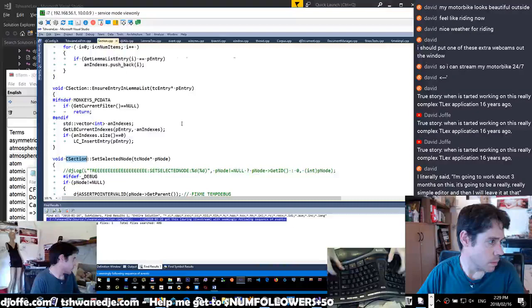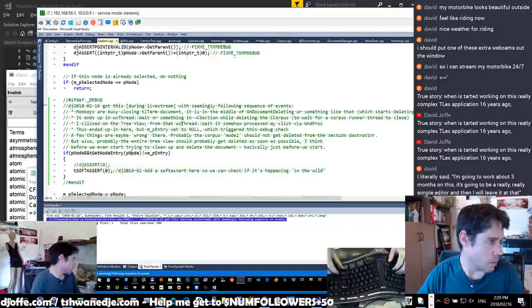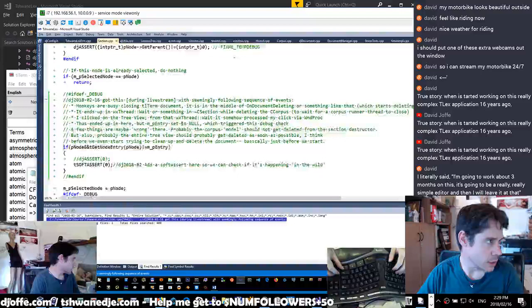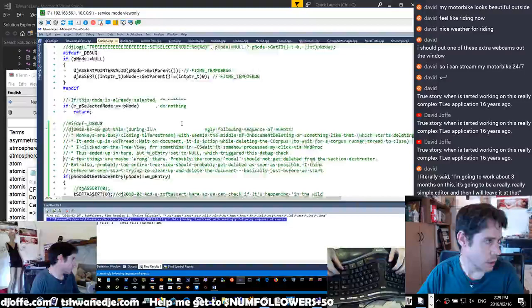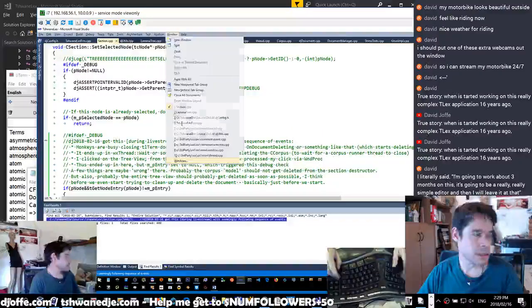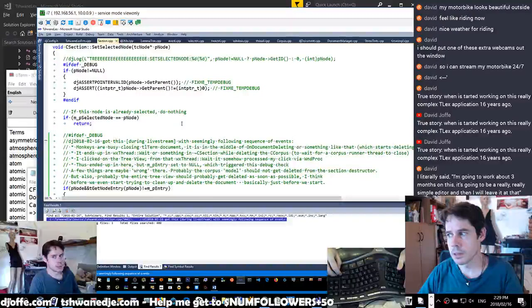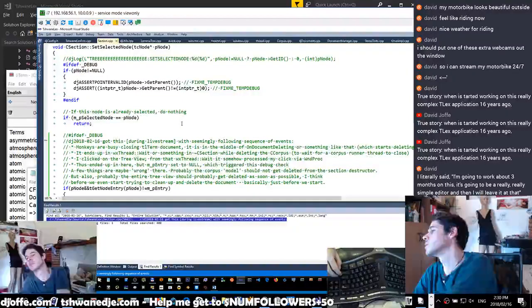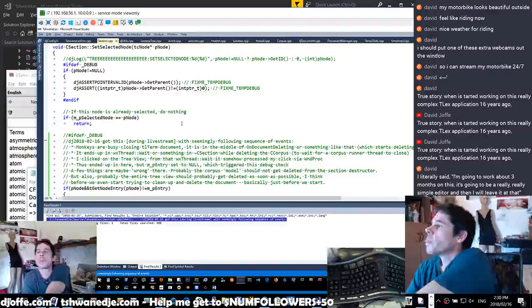Oh, this is not the tree selected node. It's the section set selected node. So basically, set selected node is getting called from inside the destructor. That's absolutely crazy. What we can do is set a flag when we're in the destructor and ignore the event. But that's like a workaround. It's not a real solution. I think that's the tree view.